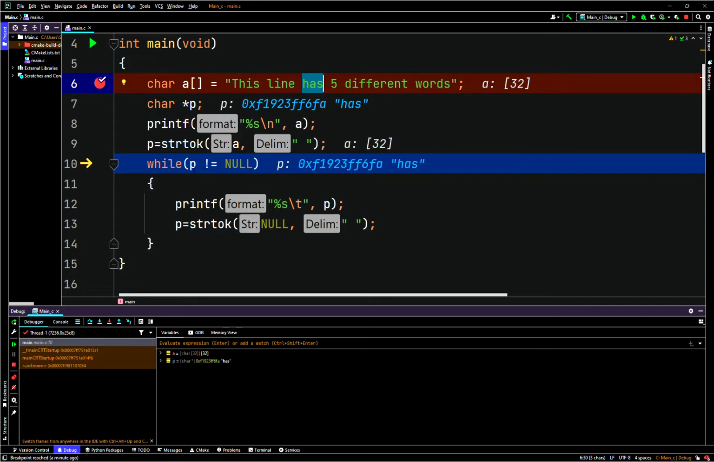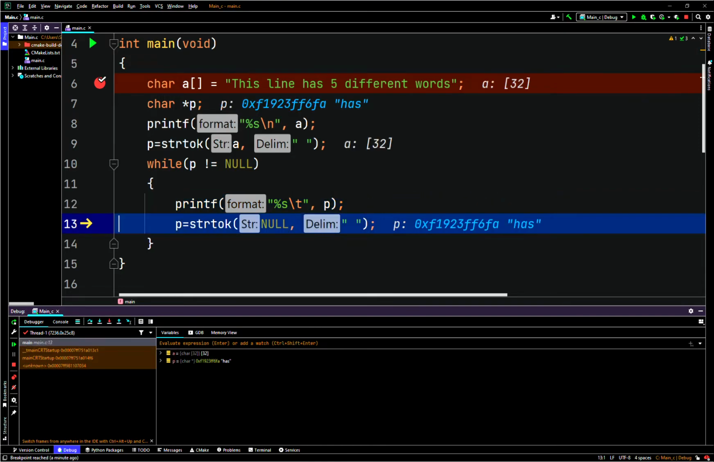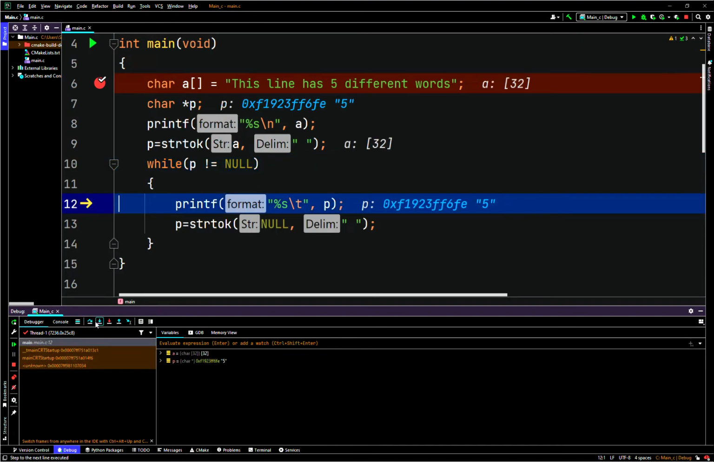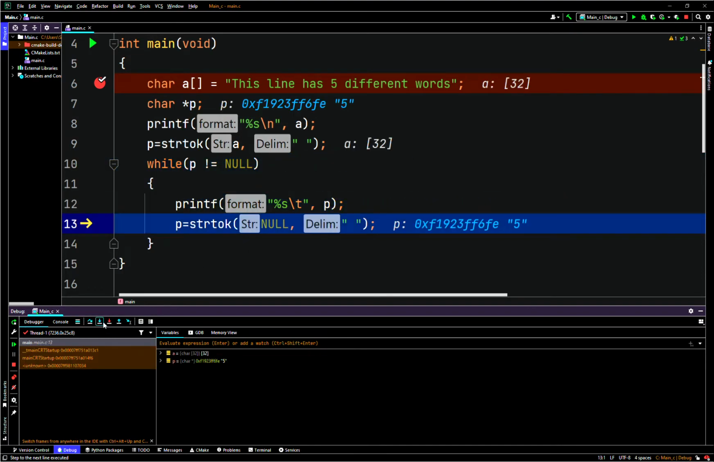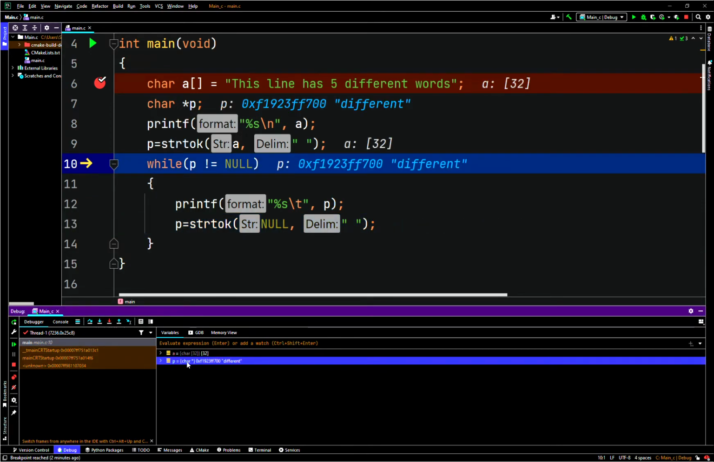So p is not equal to null. We're going to step in. Printf p, so it's going to print has. P is going to point to the next token, so it should collect 5. Same process. So it has 5. It's not null. It should print. P then points to different. Different in our local variable.